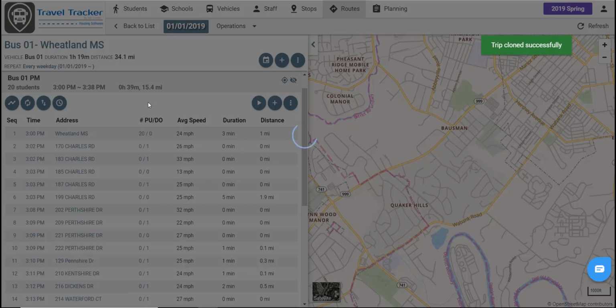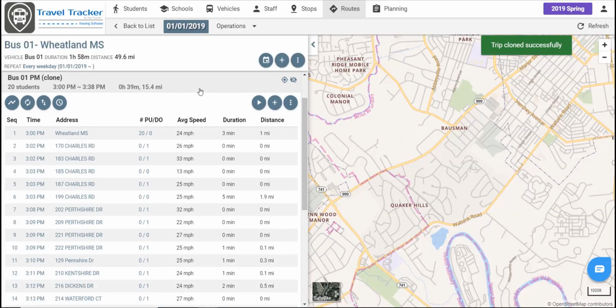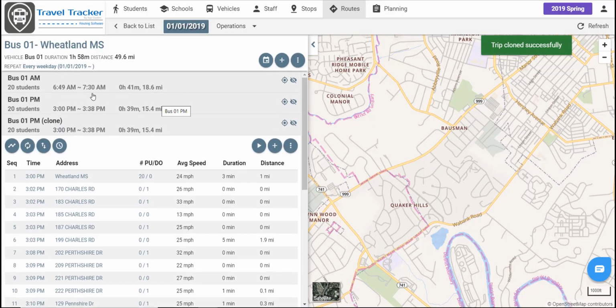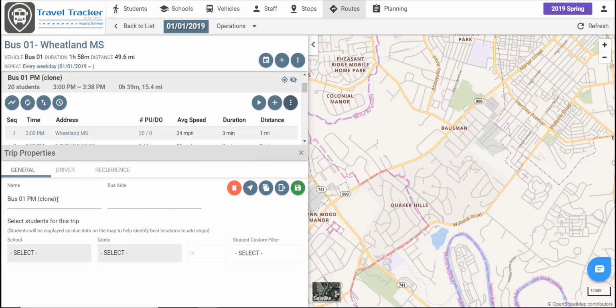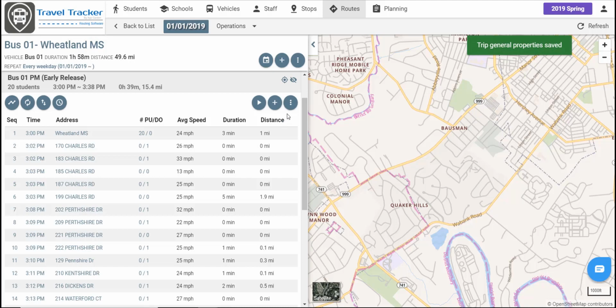And so if we go back up to the top here, you can see we now have 3 trips. We have the AM, the PM, and then the PM clone. So we're going to go into this PM clone. And we are going to edit the properties one more time and change the name to early release. And we are going to go ahead and save that.